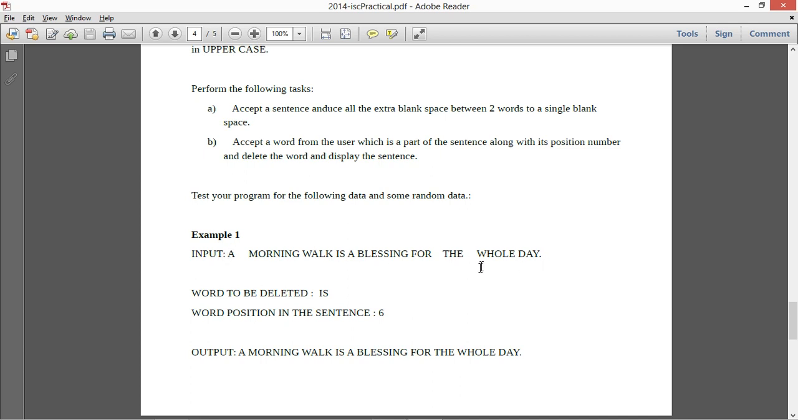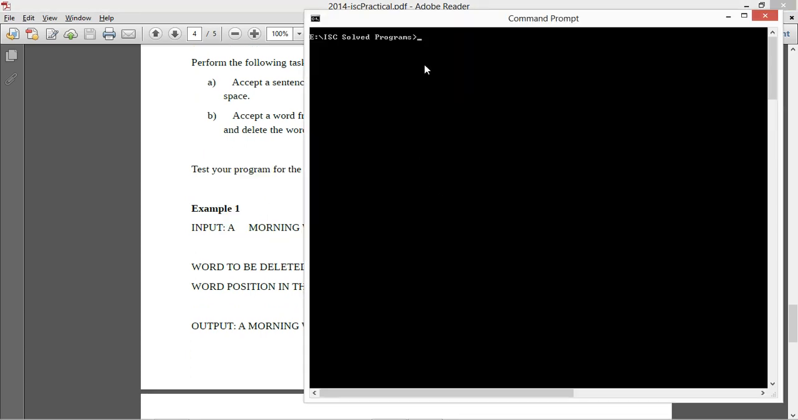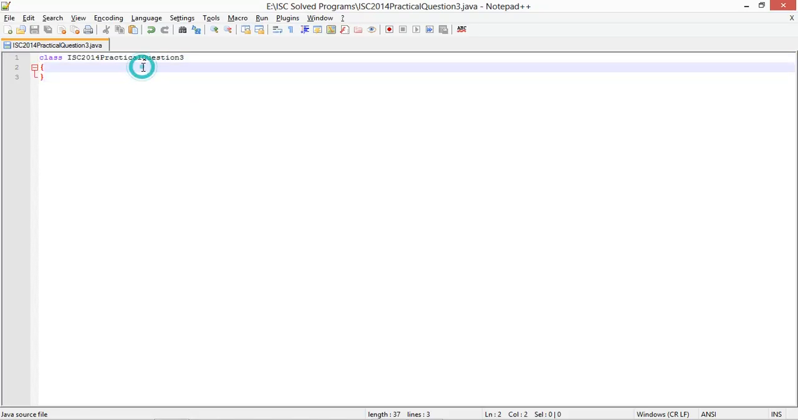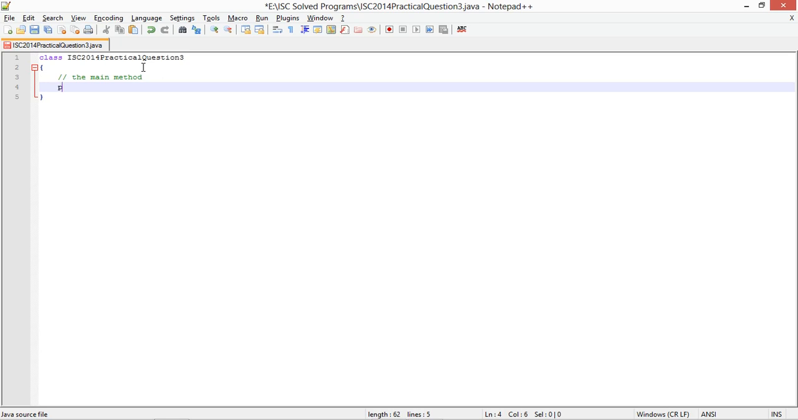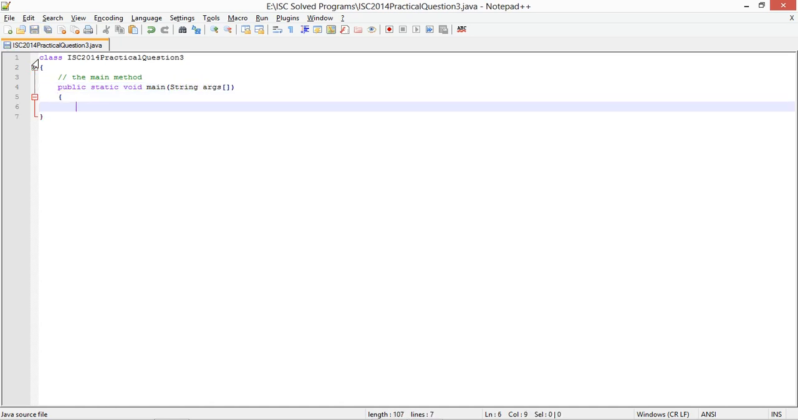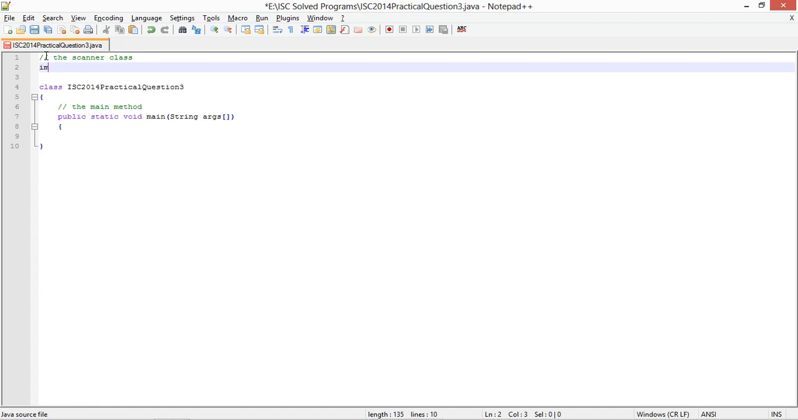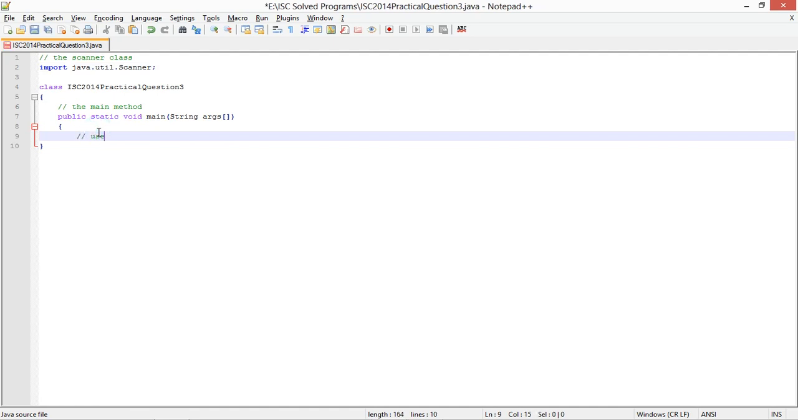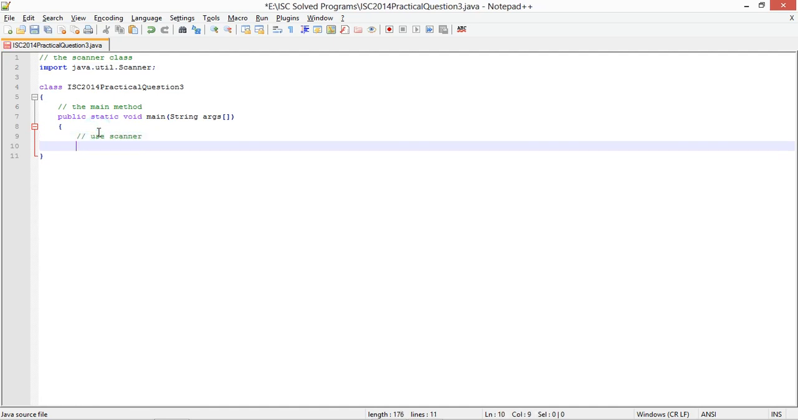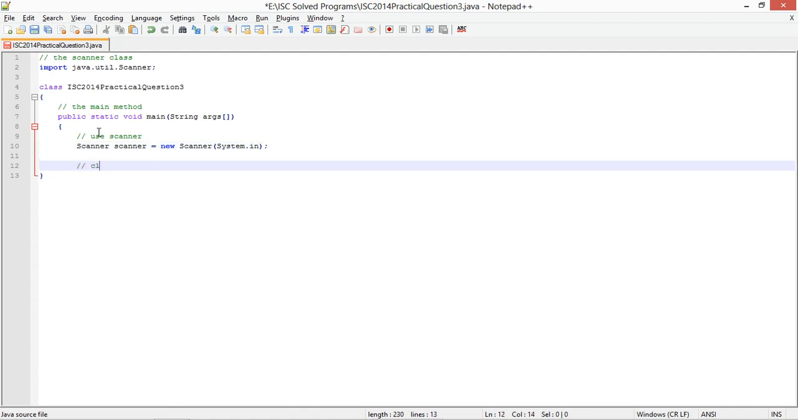Okay, so in a morning versus a blessing for the whole day. Cool. So I'm going to write the main method, public static void main String args, and I'm going to use the Scanner class again. Import java.util.Scanner and use Scanner with System.in, and close the scanner.